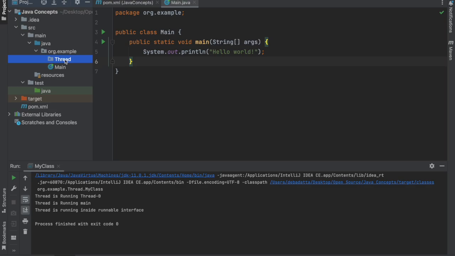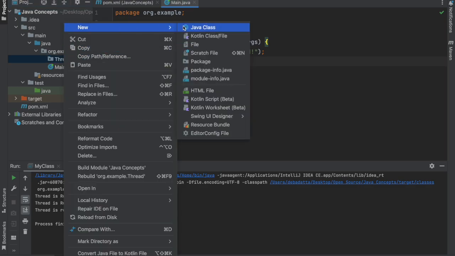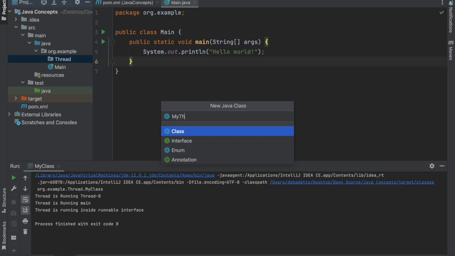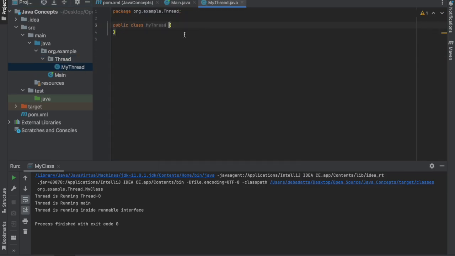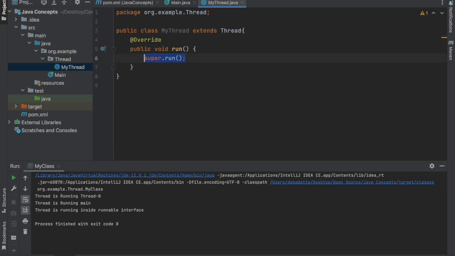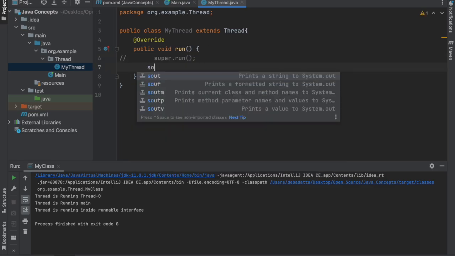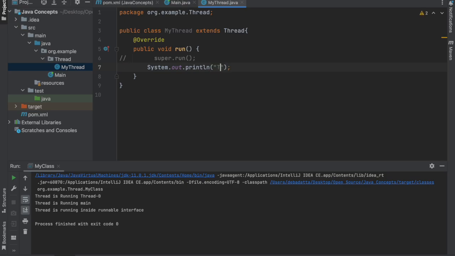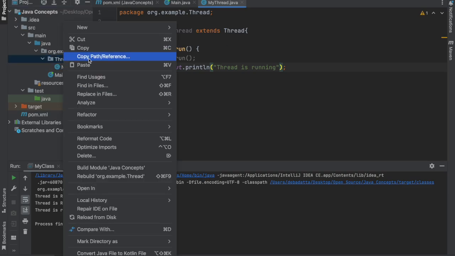Here I have created a thread package, and here I will create a new class and give it the name MyThread. I will extend the Thread class to it. After that I will override the run method, and this other thing is not required, I commented it out. Then I will add System.out.println, and I am giving it "my thread is running".